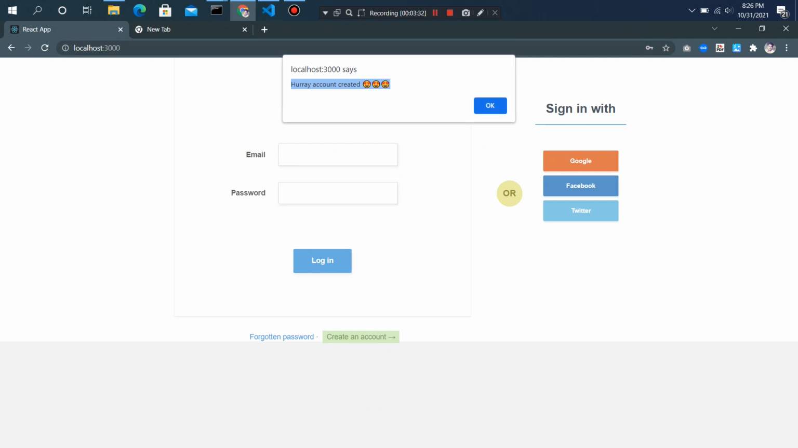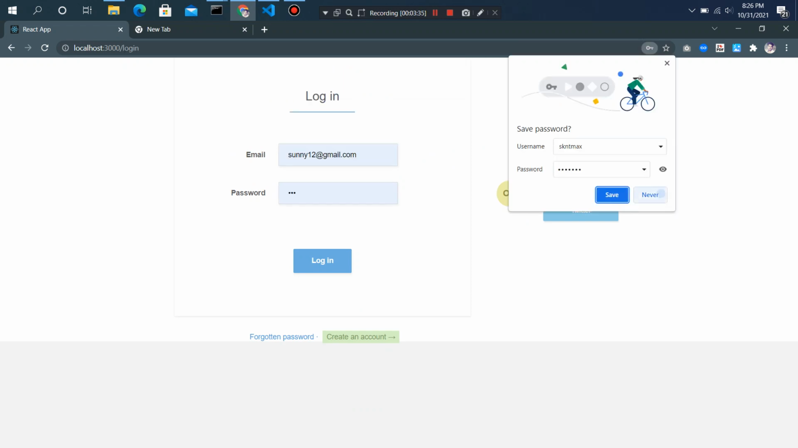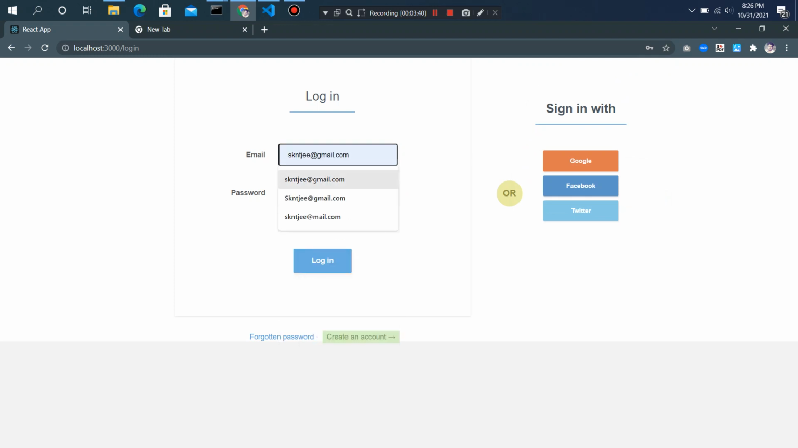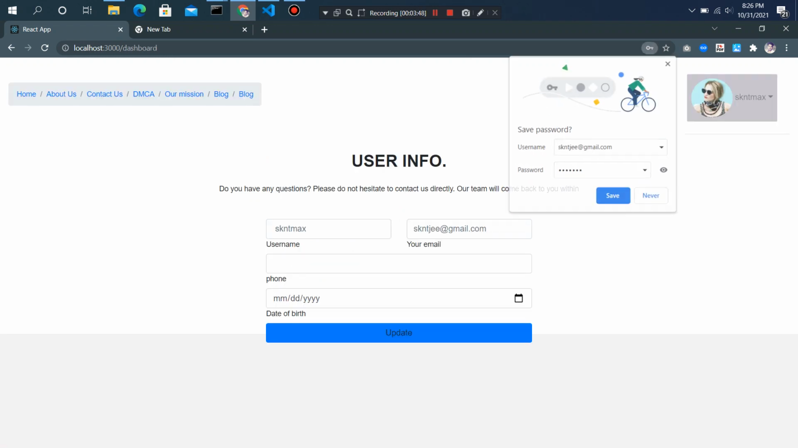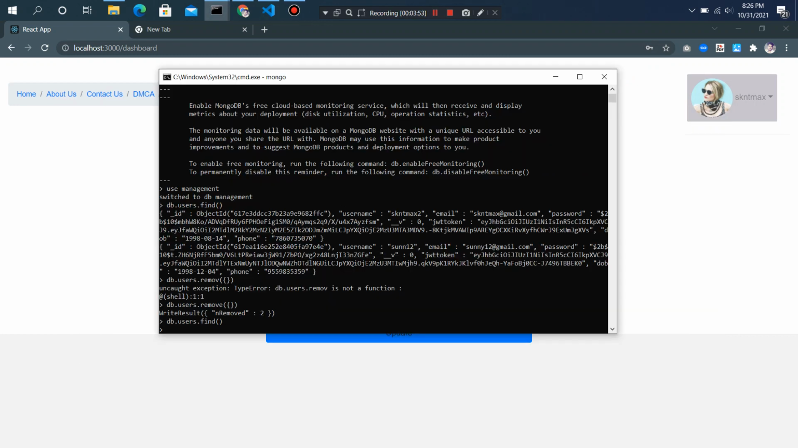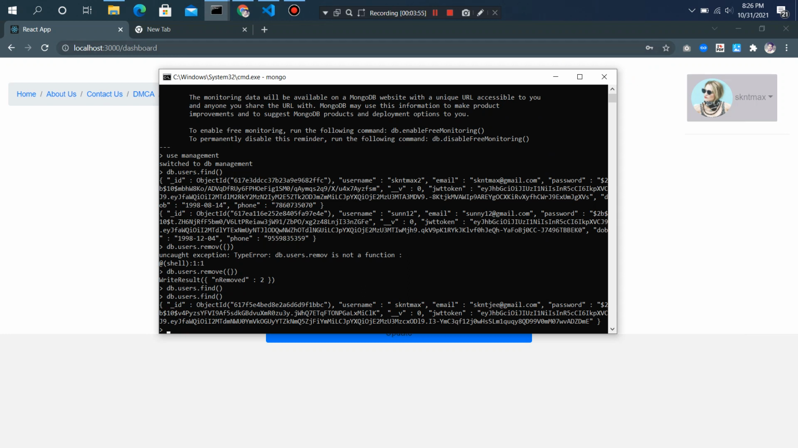After that you just log in. If you log in from here as skntmax, with my password, here you can also see the password. If you look at the data in our database, you can see one entry is already filled. Here is the username skntmax, the email, and the password, hashed by the bcrypt package. So your password is also safe.